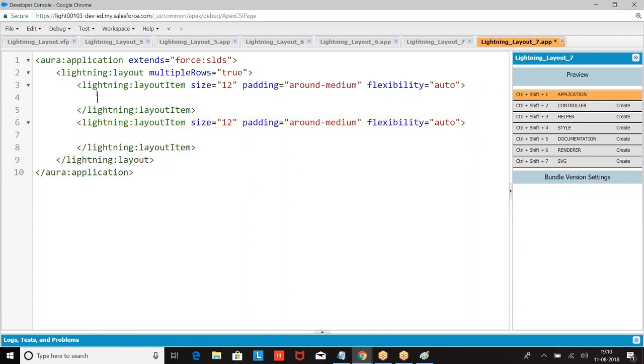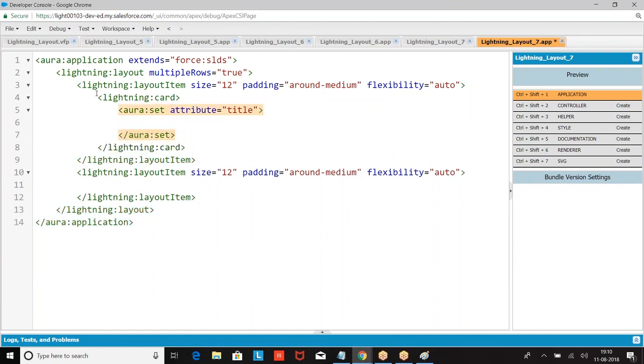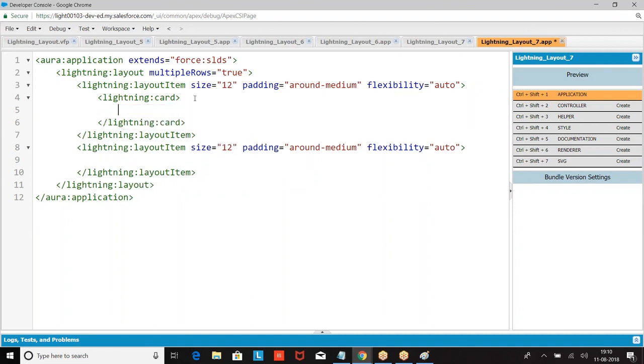2 rows are there. In the first row I have lightning card. Set attribute equal to title. Okay, fine. First let us see the basic structure, then I'll write the body.